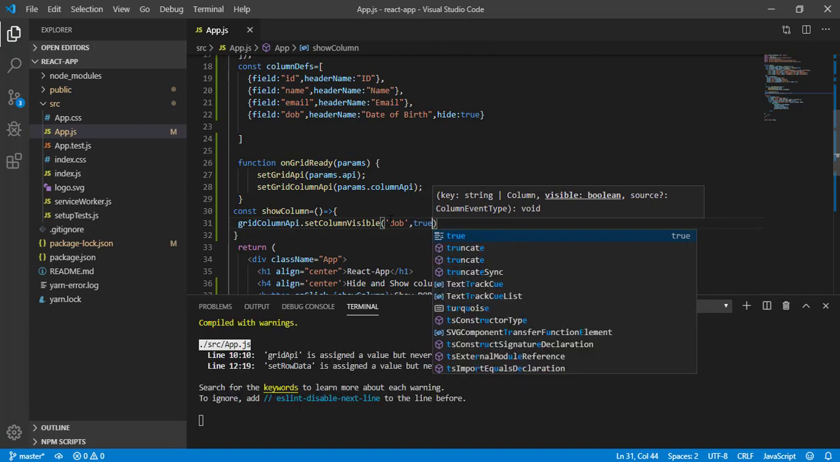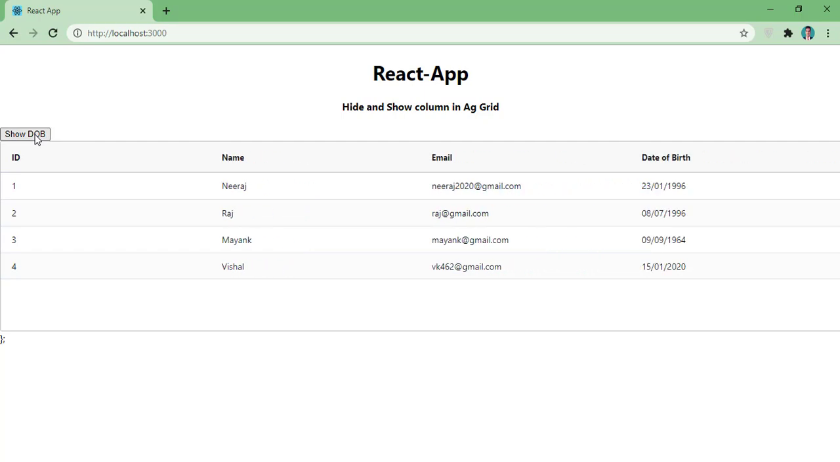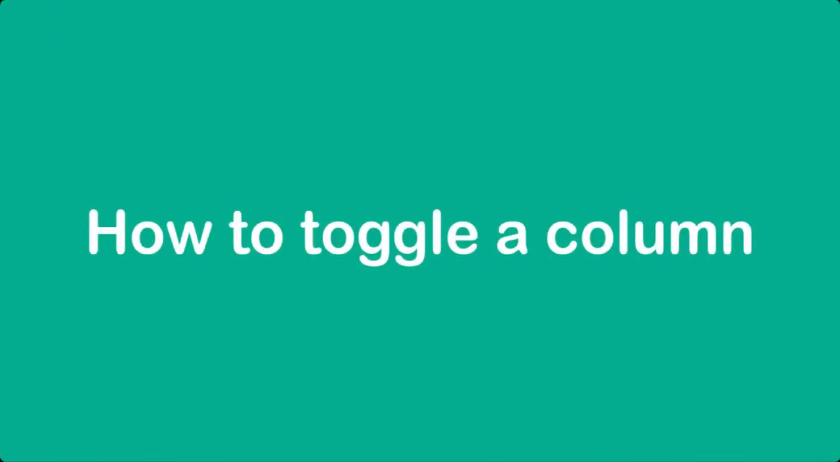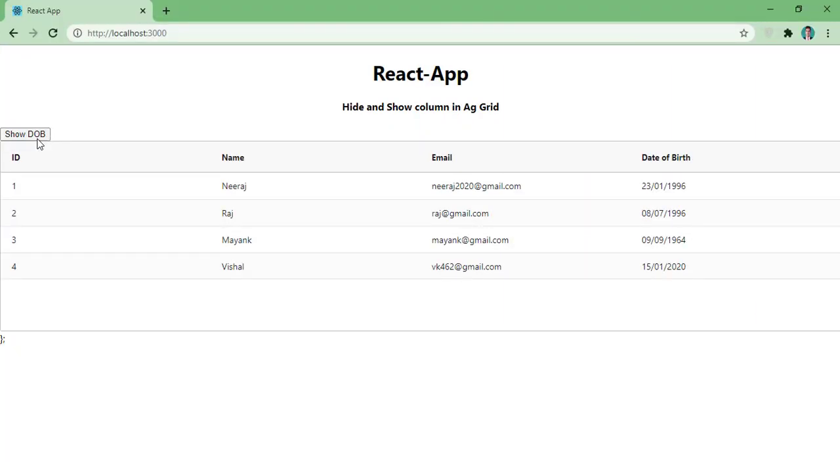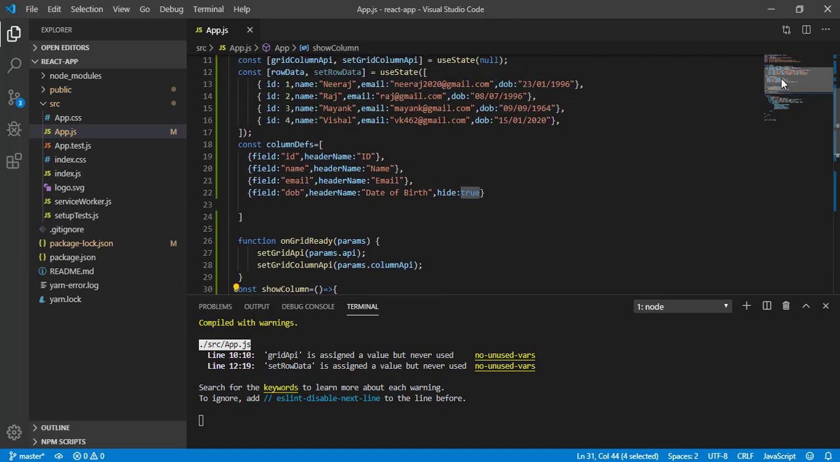Now save it and let's come back here. Initially you can see date of birth is not here, but on click of this I can see date of birth here. Once I click again, it's not going away, it keeps being here. So what if we want to toggle? For that, we have to toggle this value so it will work like that.